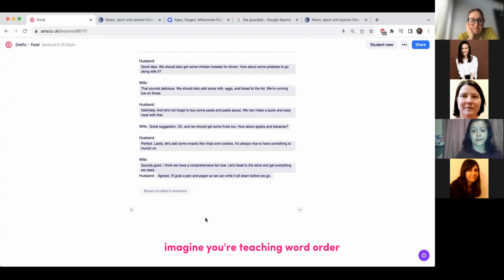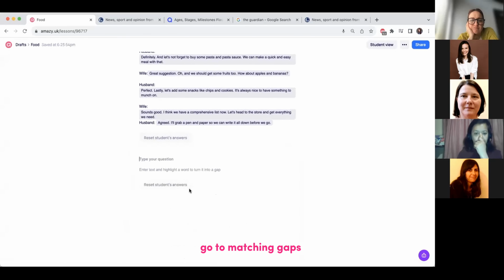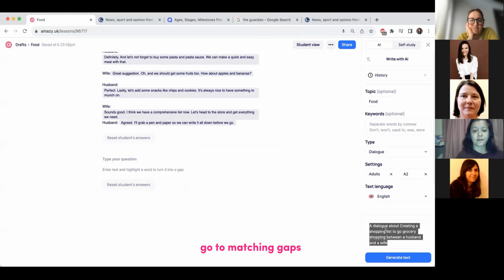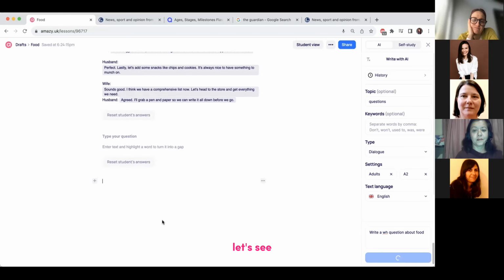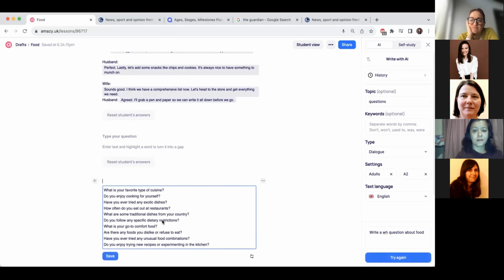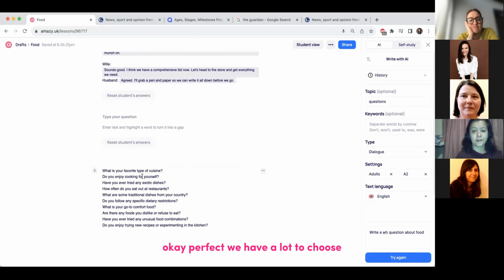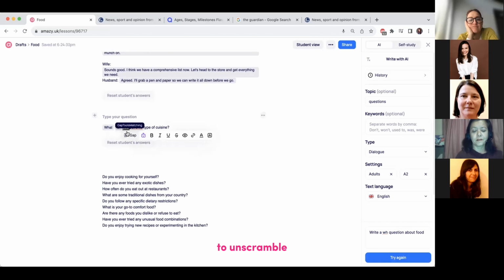Another thing you can do, imagine you're teaching word order. Go to matching gaps. Let's say we want food questions, and we want to write a WH question about food. Okay, perfect. We have a lot to choose from. What is your favorite type of cuisine? We can ask our student to unscramble the question.